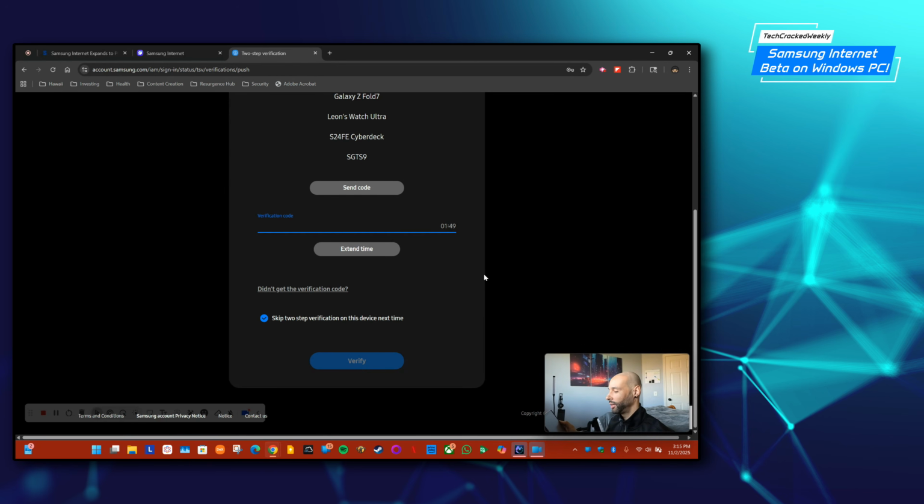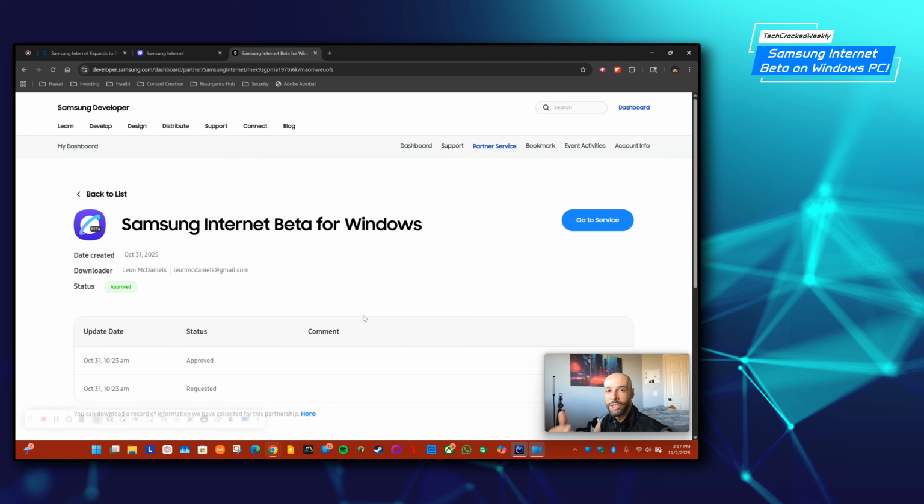You're going to get a code that you're going to need to insert into the page that you see here. Now, before you get that code, you'll get a pop-up on one of your devices. It's a Samsung account. Are you trying to sign into your Samsung account? We're going to tap yes. And then we'll get the code and then we'll enter it onto the page that you see here.